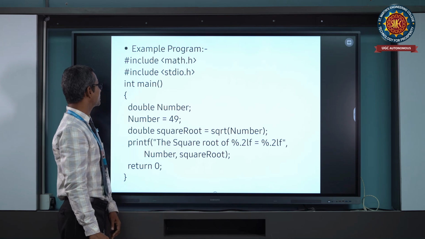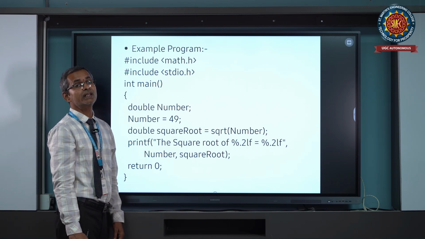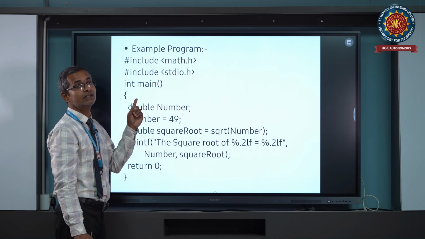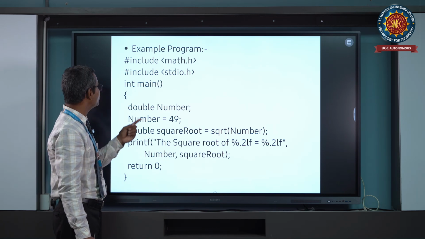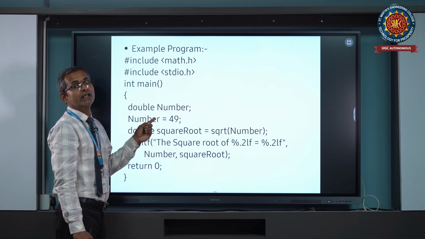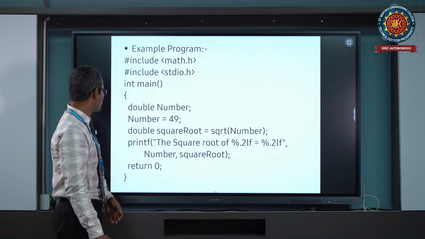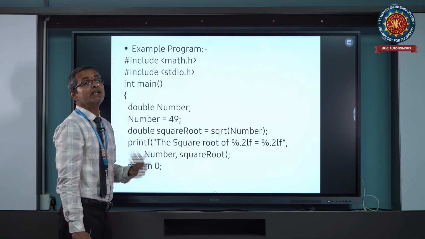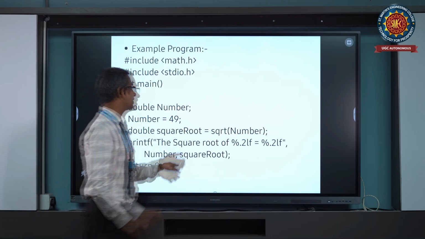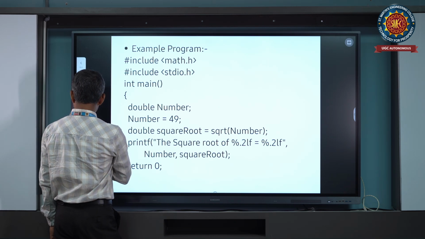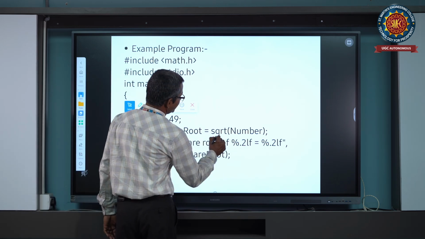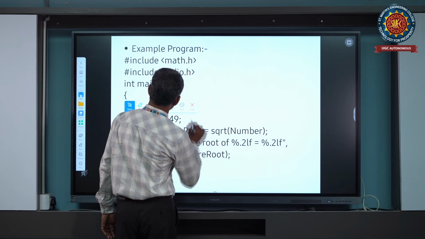According to int main, every main function should return a value, that is an integer. This function returns an integer value. According to the variable declaration, we can define double number. Number is equal to 49. We can directly initialize number is equal to 49. Next, we can create one more variable, double square root. Double square root is equal to sqrt. Sqrt is a predefined function. We can use it directly without any declaration. We can use the square root function.